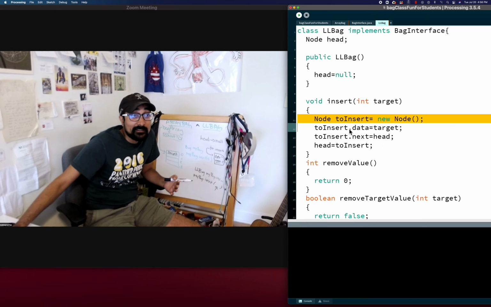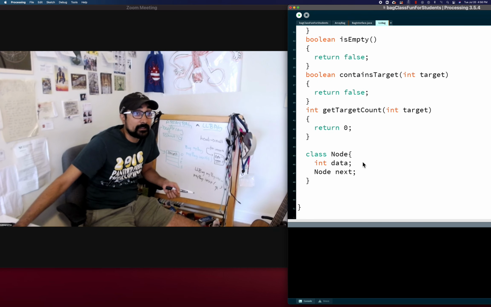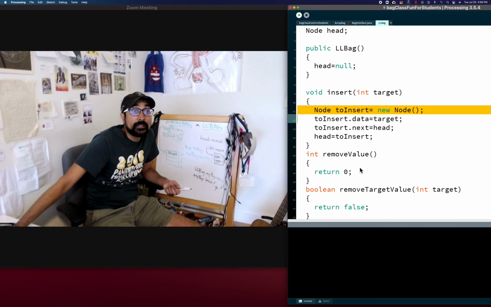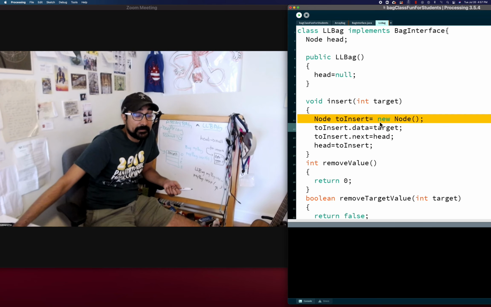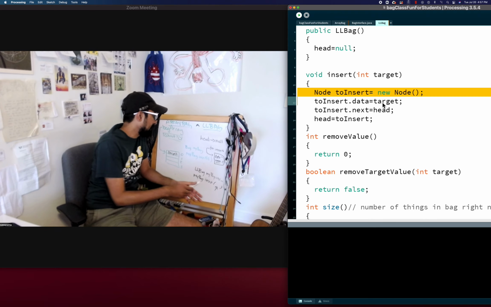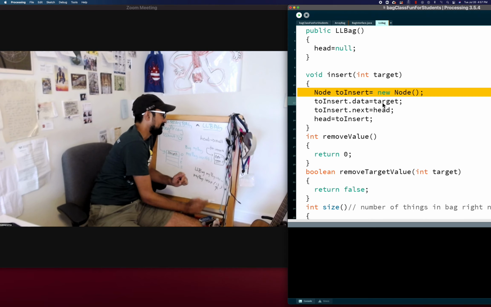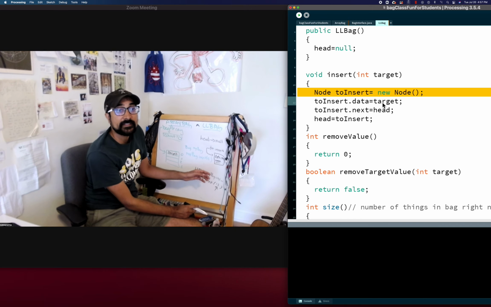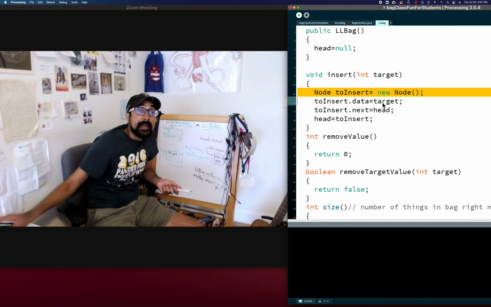You could also make a getter and setter for node, but we don't have to, because a node's only going to be used by the linked list bag. So we don't have to make it externally accessible. And so we're going to say toInsert.data equals target, whatever the target value is being passed in, right? So that sets the data to whatever the target is, right? And the next is being set to whatever head is referencing.